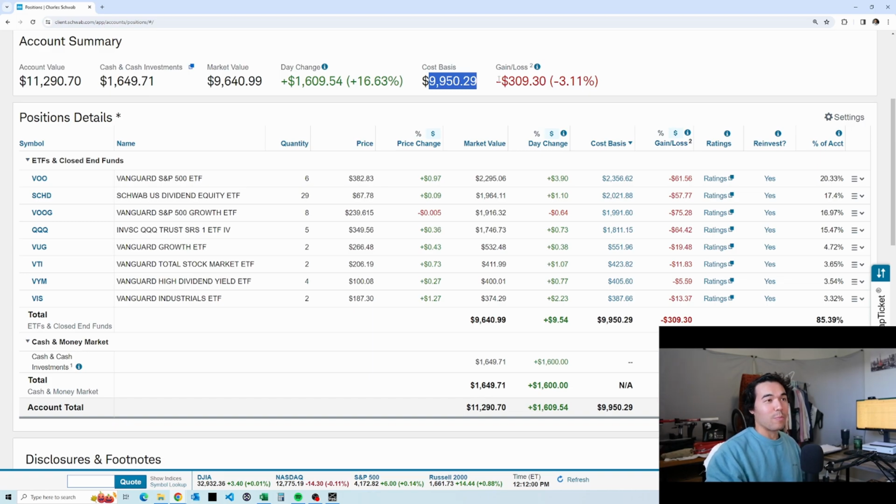And now the important part is the gain and loss, right? So this is essentially, it's in bright red here, and it basically indicates the total amount that I've either gained in value or lost in this case, on this account, right? So I put in roughly $10,000, and the value of the assets that I've purchased, they're down, right? So in total, they're down $300. So this basically means that I have lost $309.30 from the initial investment of $9,950.29. And it's not good news necessarily, right?